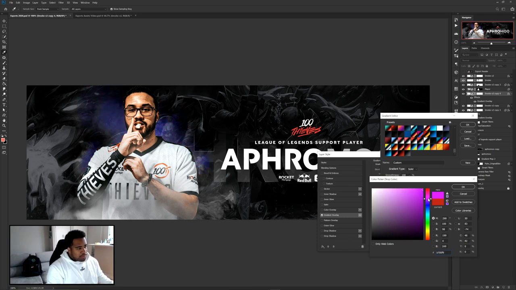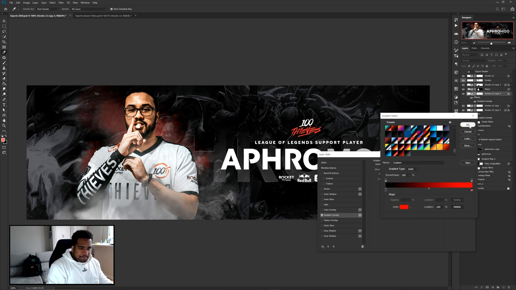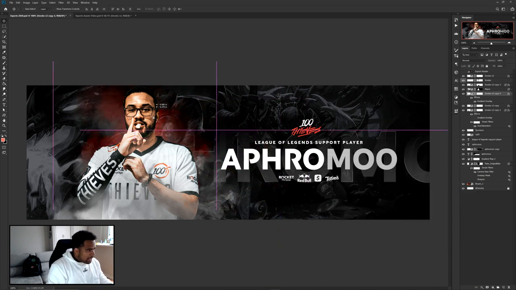And this is where you can change the color, of course, if you want to make it blue, purple, whatever. I'm going to go, of course, red, because of the 100 Thieves logo, right? So think about it like that. Whatever your color is, maybe it's like an orange logo, go with an orange smoke. There you go. Okay, press OK. Press OK again, right? Press OK again. I'm going to go ahead and put that thing right around there.